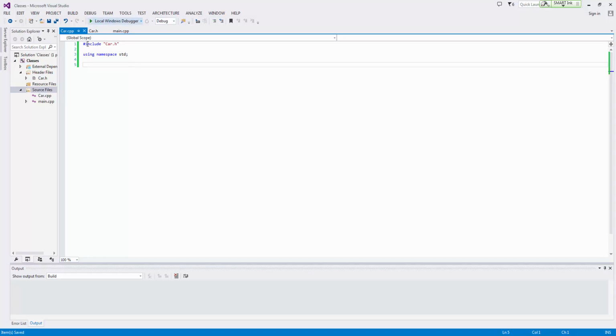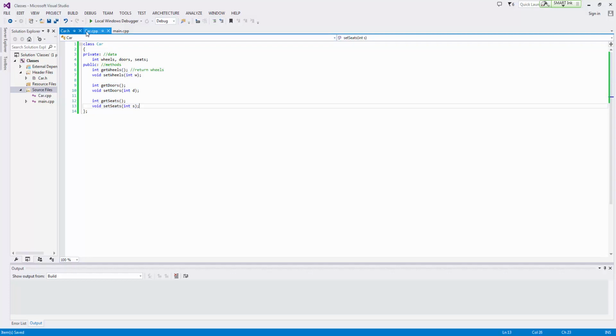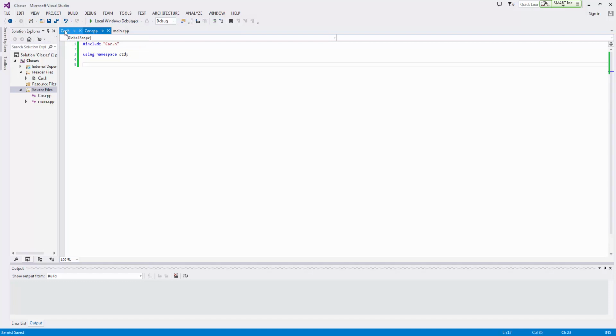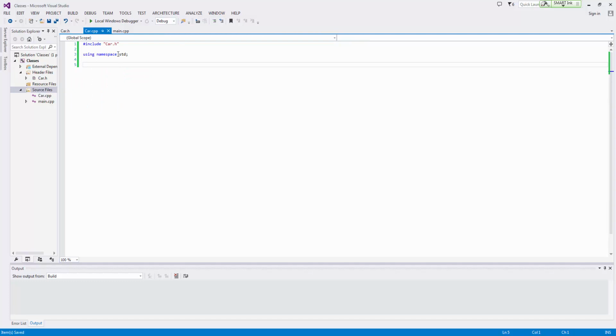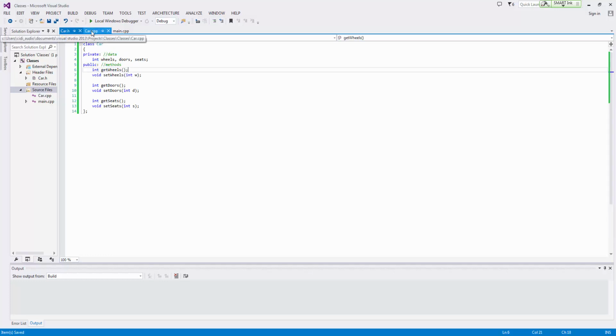But what we can do inside this implementation file is we can actually implement get wheels, get doors, set doors, all of our methods. This is where we should actually specify what these do. So this is exactly like working with functions, where these are prototypes in here. And this is where we will actually put those definitions, and then we will call them inside main or on the object. And so let's just start off with int get wheels.